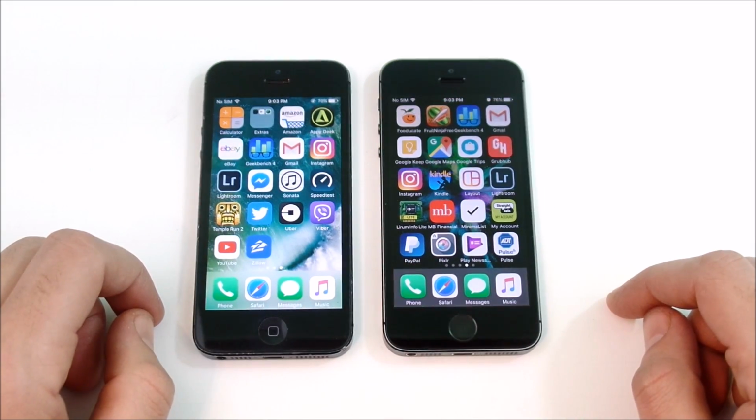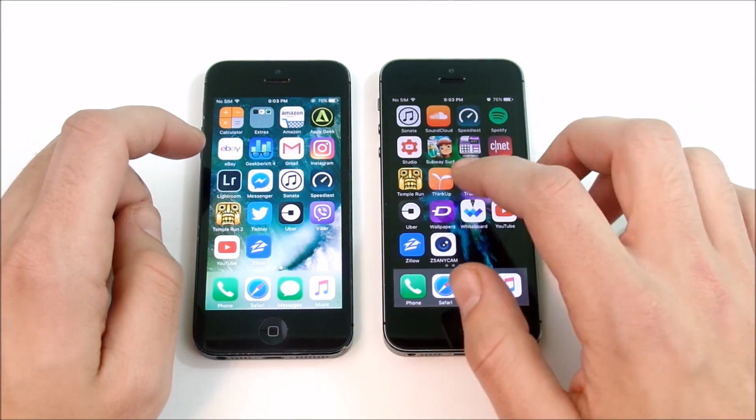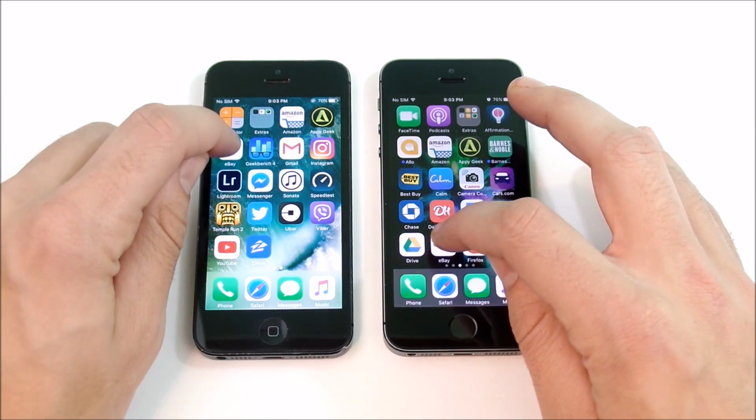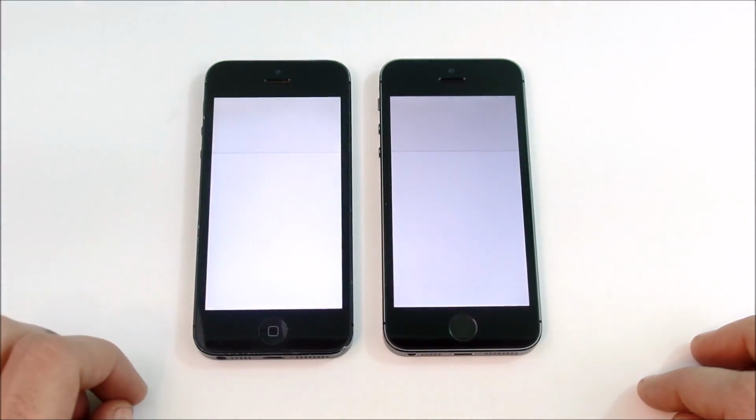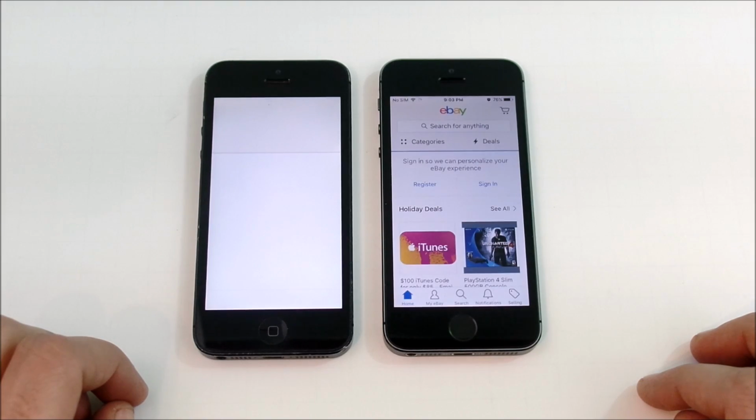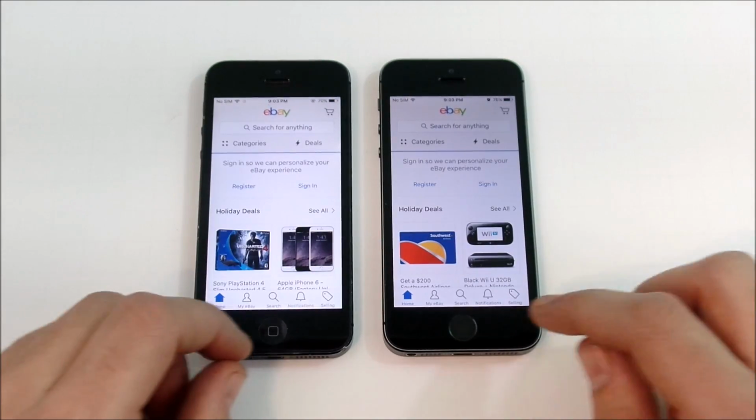Let's do some third-party apps. Coming home, we're going to open up eBay on both of these devices. Let me find eBay in 3, 2, 1, let's go. Let's see which one gets there first. iPhone 5S ahead once again, and now the iPhone 5.